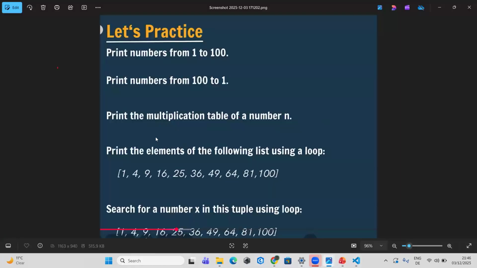Then what is the next question? The next is print the elements of the following list using a loop. Now I have this list. I will create a random one maybe. So I want to print the elements of the list using a loop. In this we will use indexing. If you remember, indexing was a sequence where it is 0, 1, 2, 3, 4, 5, right? So we will use indexing with a while loop to get the values of the list.